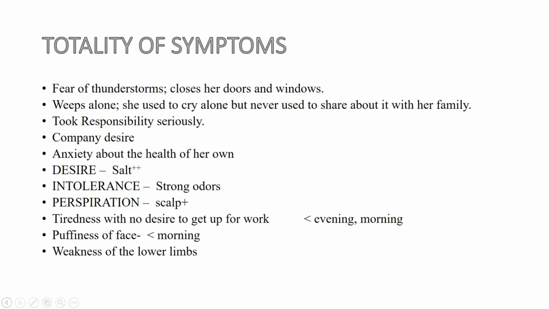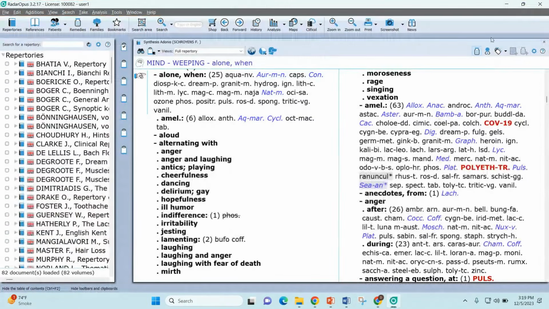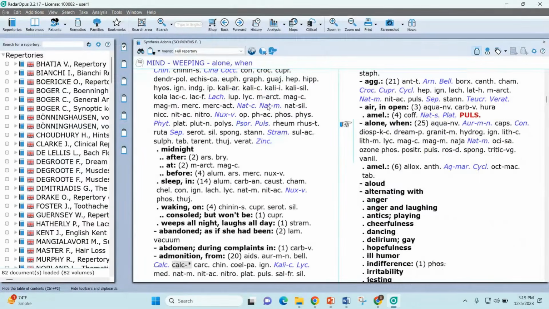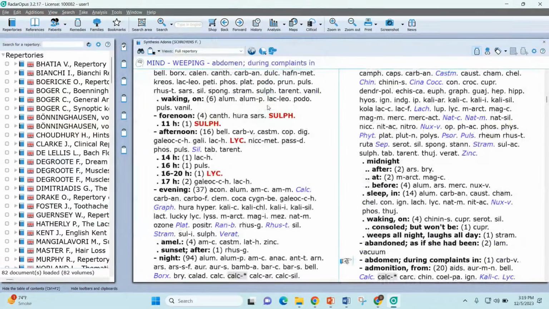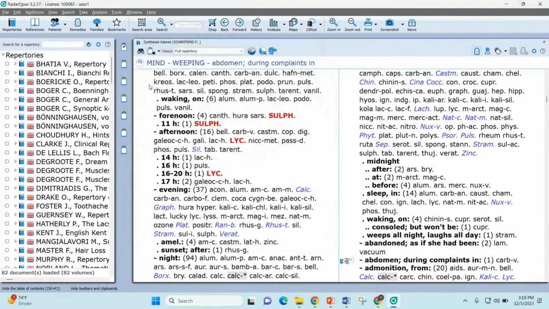This is Dr. Anushri. Now we will work with the repertorization of the case using the Radaropus software. If you have any queries, kindly type in the chat box. So let us quickly move towards our software. I just open my Radaropus software. So this is how the Radaropus software looks whenever you open it.